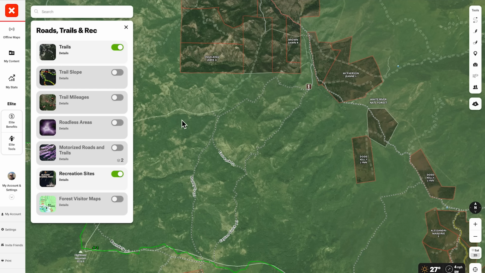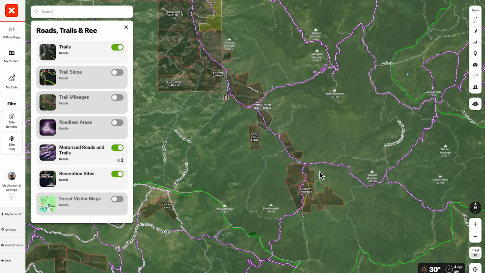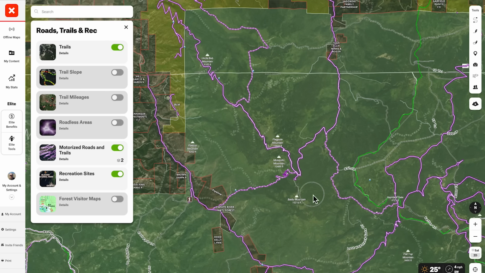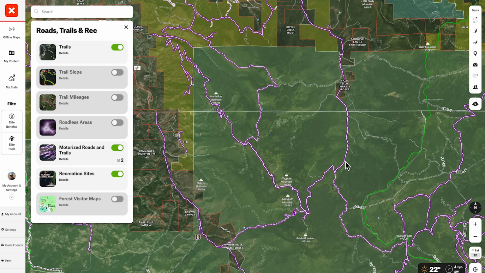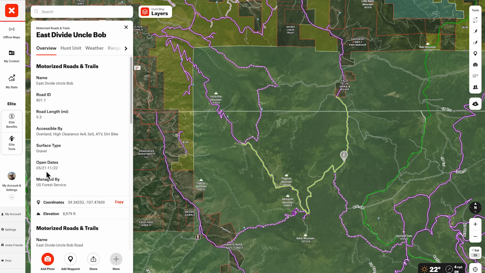One thing you might want to look at is the motorized roads and trails. So those will turn on in pink here, right? And so you'll want to look at what the access is like when you're applying for this unit. You can also click on each road section. It'll give you the open dates as well. So this is open from May 21st through November 22nd.